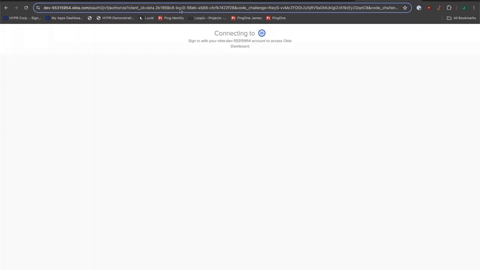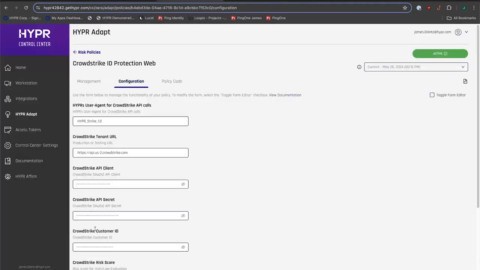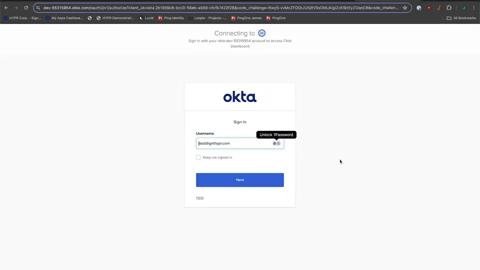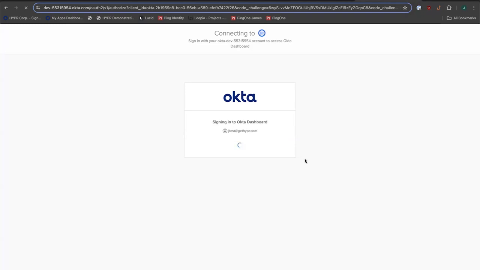If I sign out, and then we go back and we modify our risk score, and we saw that user was a 6.1. So let's make it a 6 so that we can trigger the CrowdStrike score. Now, if I go to log in with this user, it's going to evaluate me.